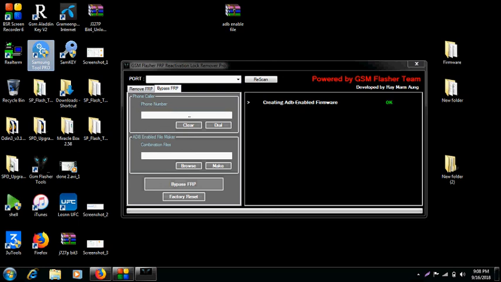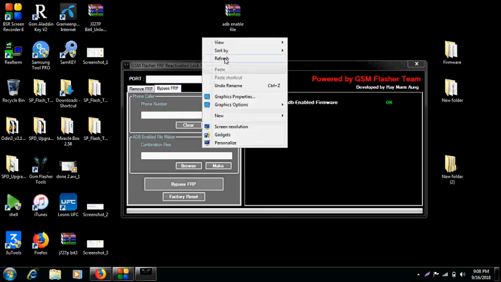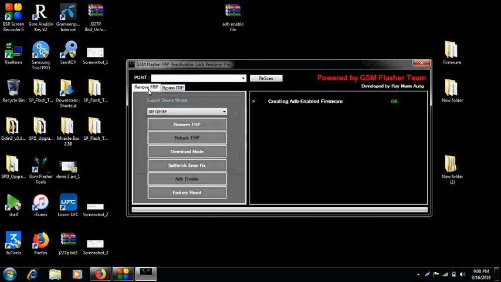So this is a very good tool for latest FRP and old FRP as well.